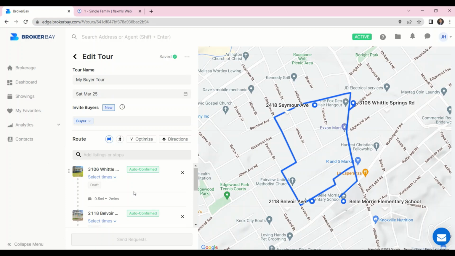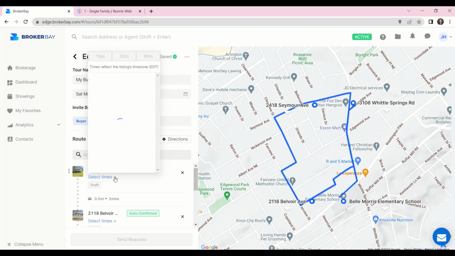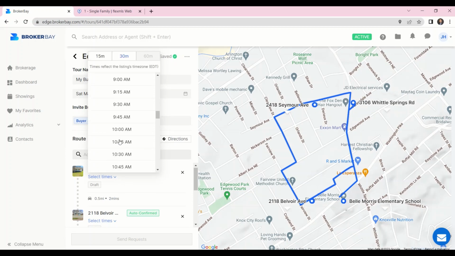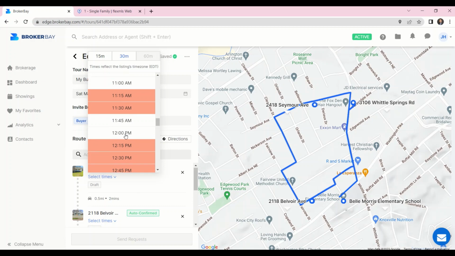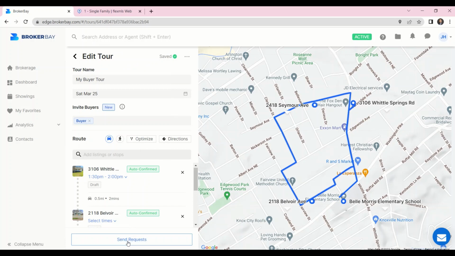I can now select the time I wish to show the property by clicking on Select Times. I can also pick the duration as well. And while I select these times, I'll keep in mind how long it takes to travel from one location to the next. Now that I've selected times, I can click on Send Request, and the listing agent or the seller will be able to confirm that request. My buyer will get a notification when the showing request is confirmed.